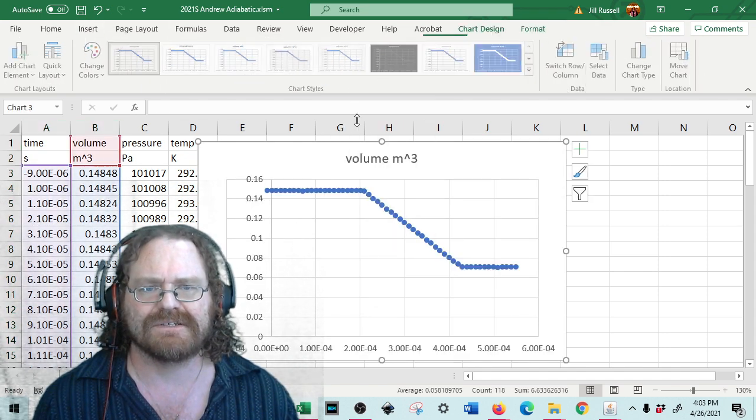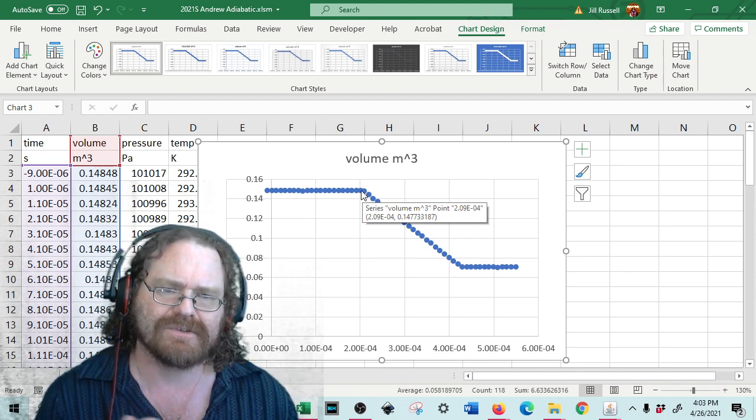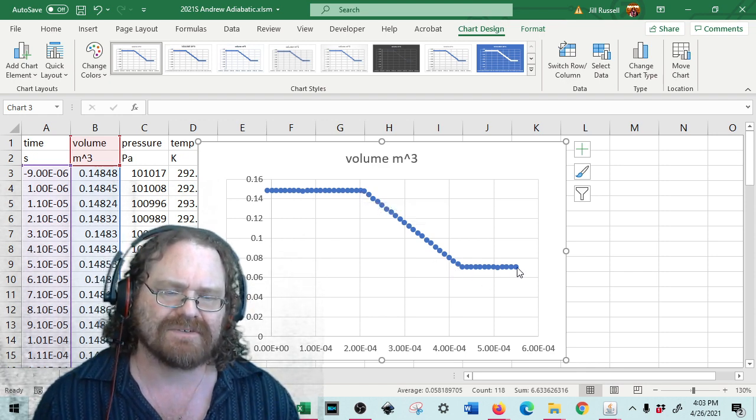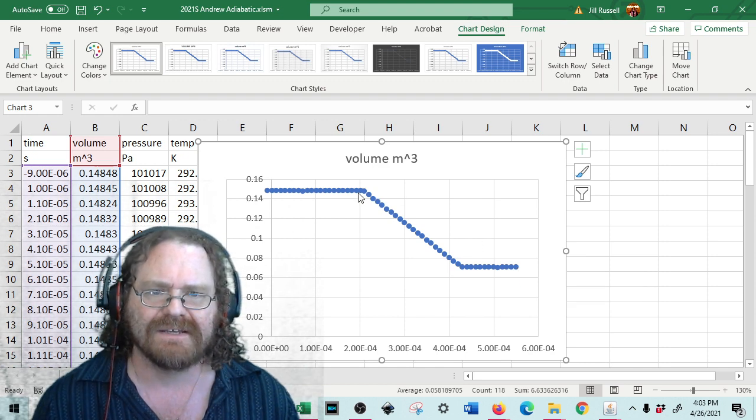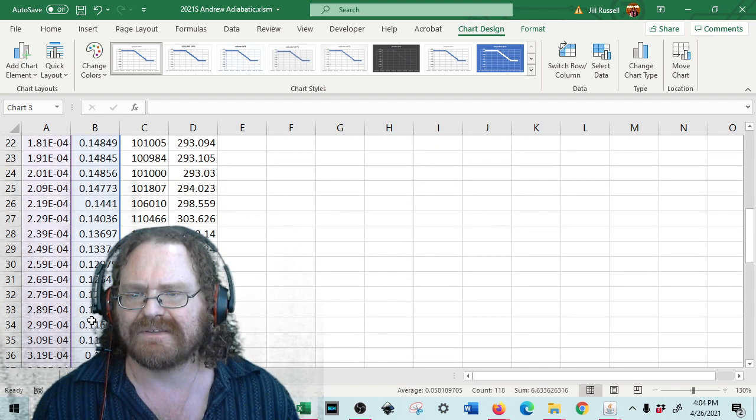Insert charts, let's make some points, and delete all the data before the compression starts, and all the data after the compression ends. And so if you look really carefully at this point to this point, it looks like it compresses just ever so slightly. And so I'm going to go ahead and say 2.01, and I'm going to delete everything above 2.01.